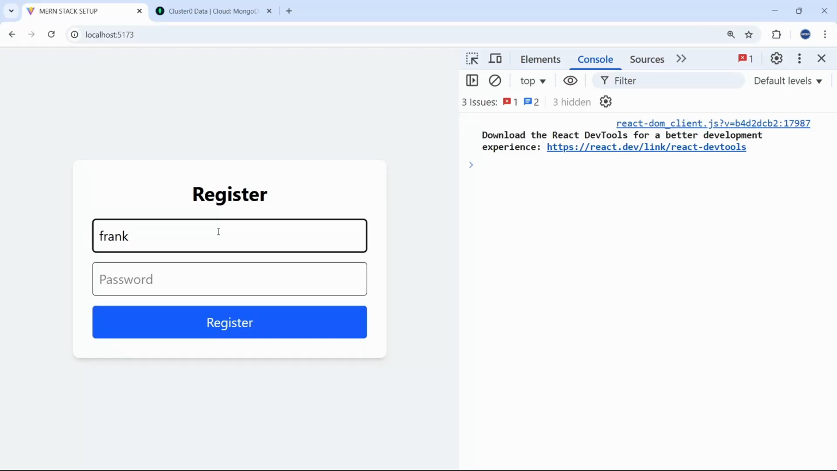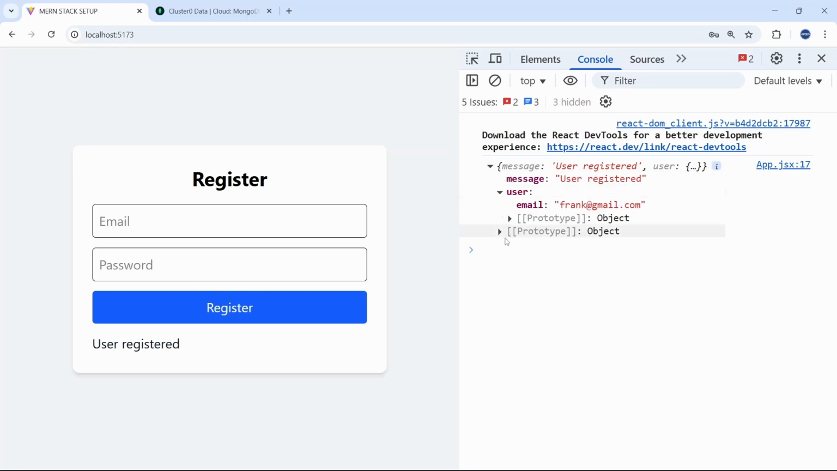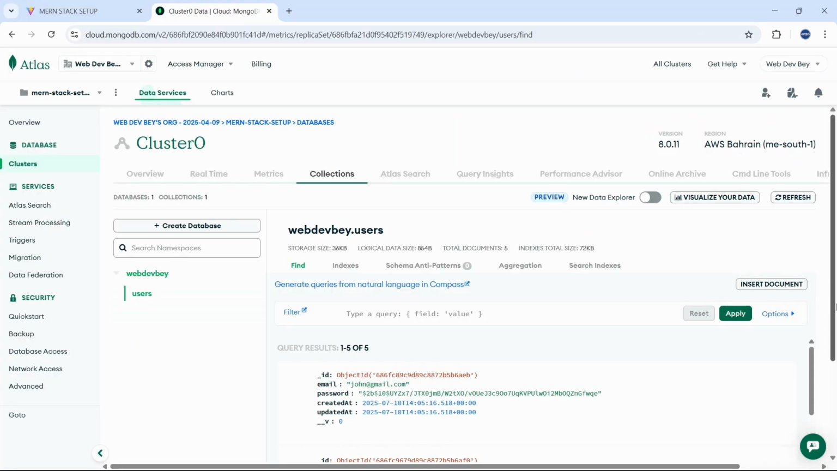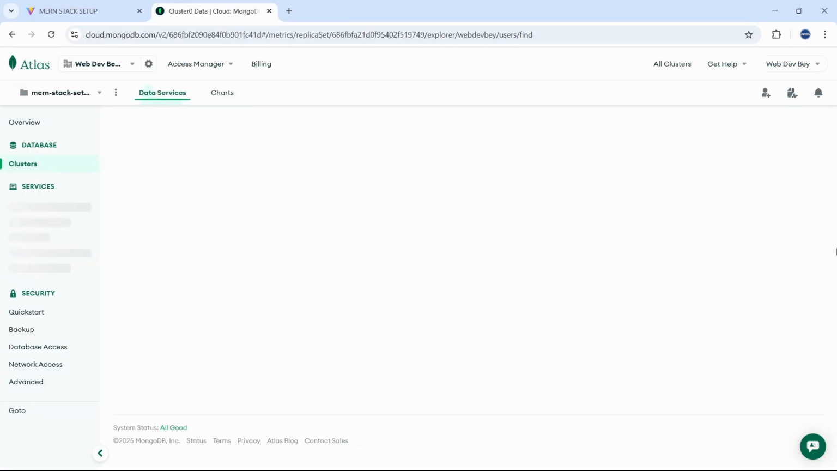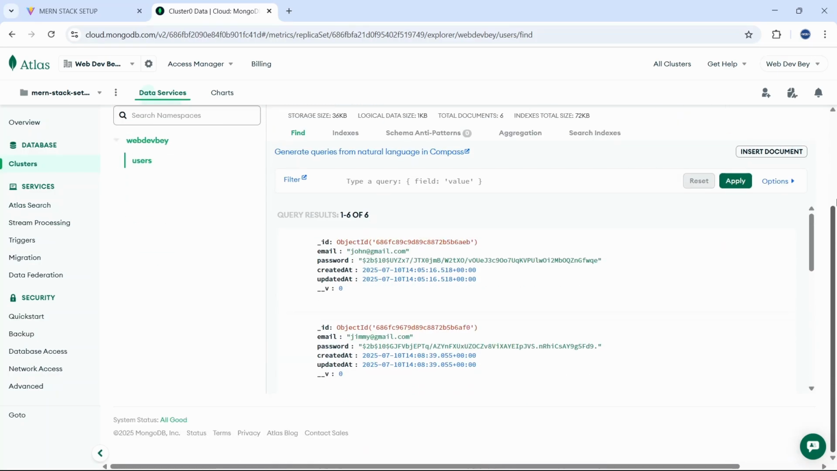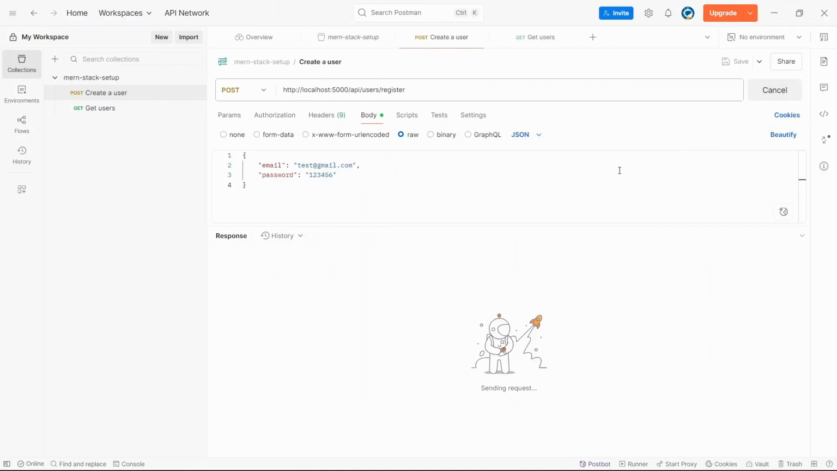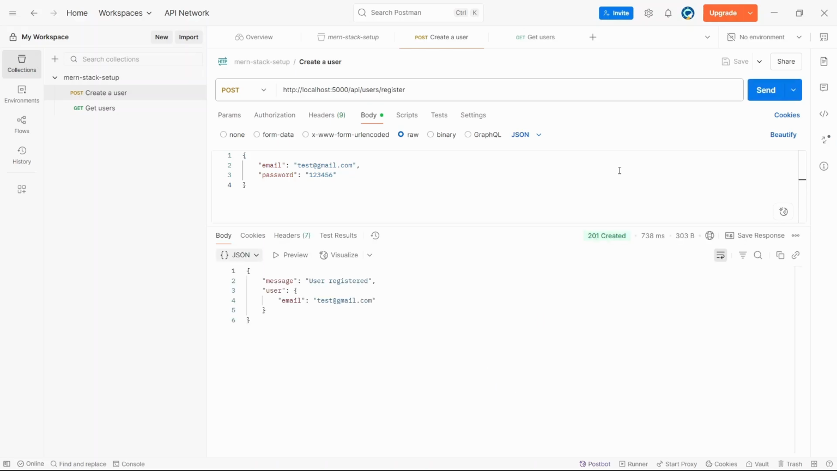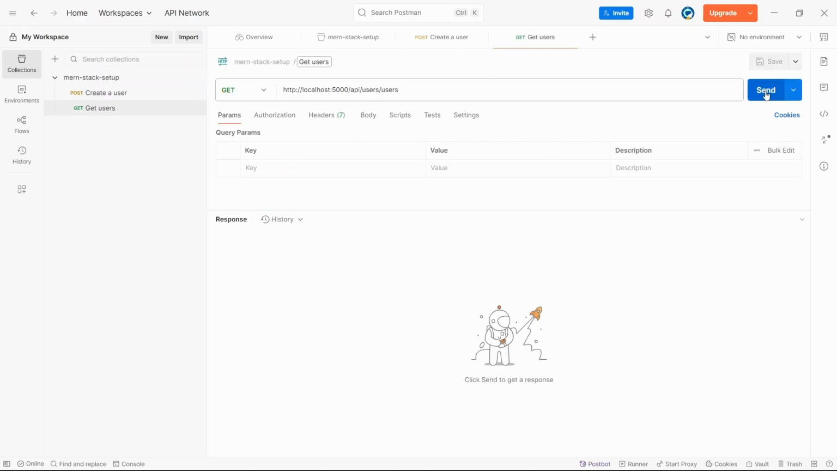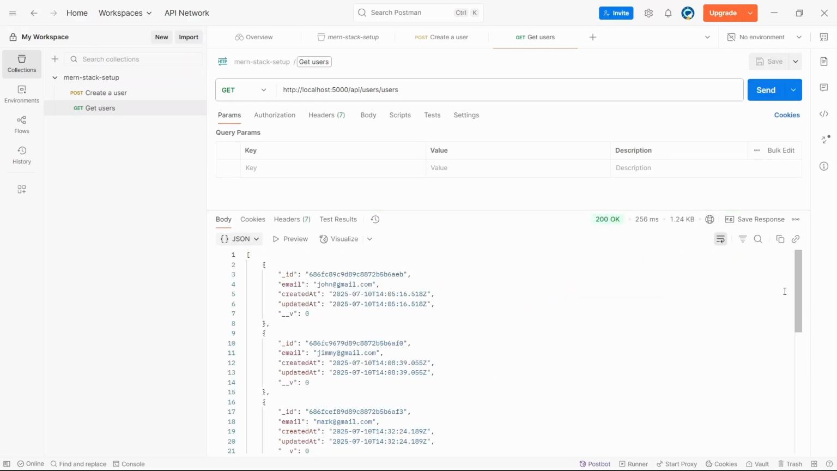Hello everyone, in this video I will show you how to set up a full MERN stack project from scratch. You will learn how to create basic user routes, test them in Postman, and connect the frontend and backend. This setup gives you a solid foundation to start building your own full stack applications. So this is what we're gonna learn in this video.